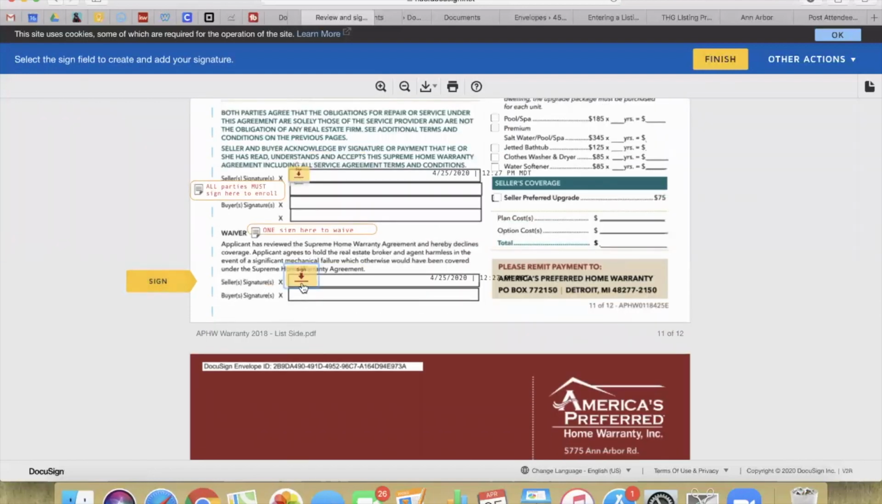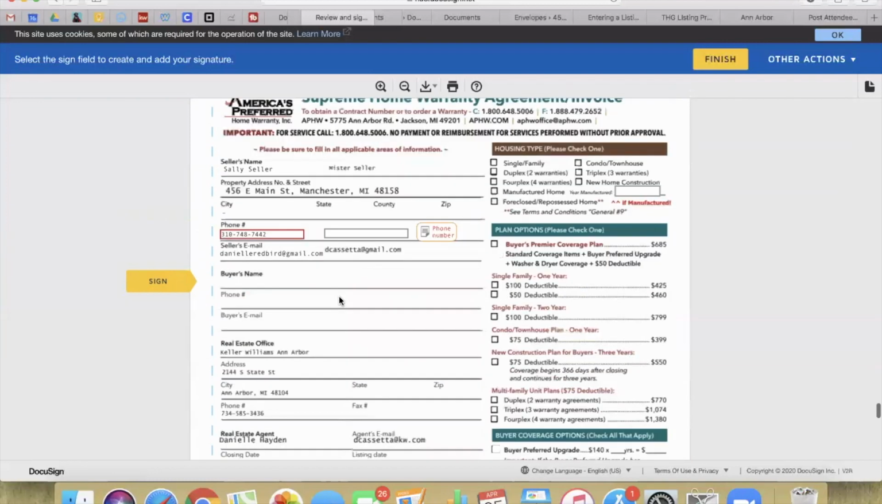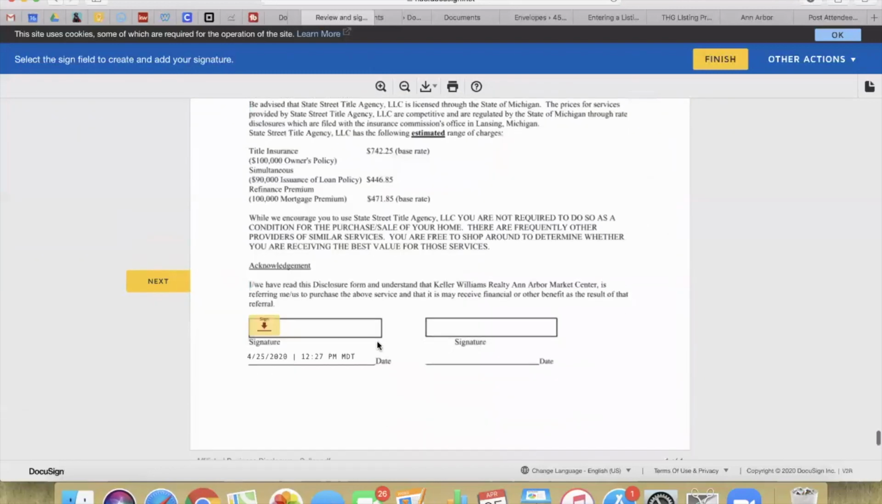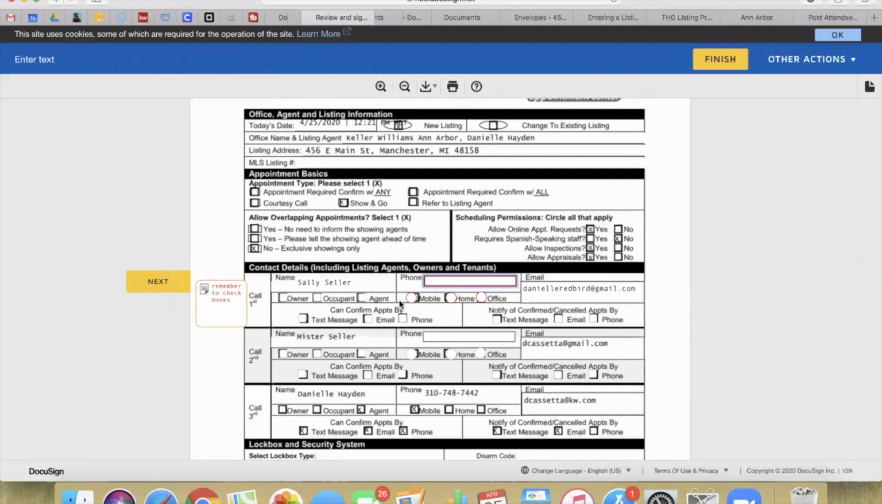Okay, so you can see that they're being prompted to do two things here. And if they have questions about it, these notes help out, definitely. All parties must sign here to enroll. One party must sign here to waive. Let's just pretend that the person doesn't know what to do and wants to just keep going forward. They can sign here. They can enter their phone number here. Okay, cool. They have to select one of these. And then they can go next.